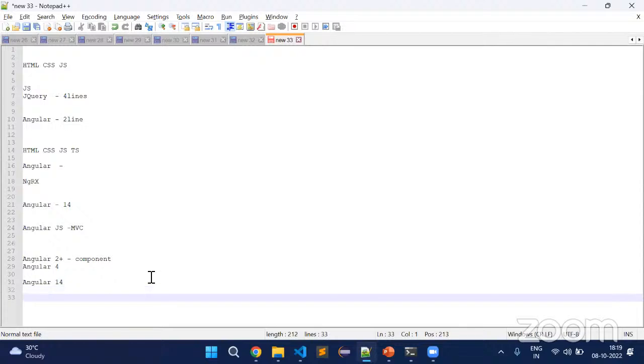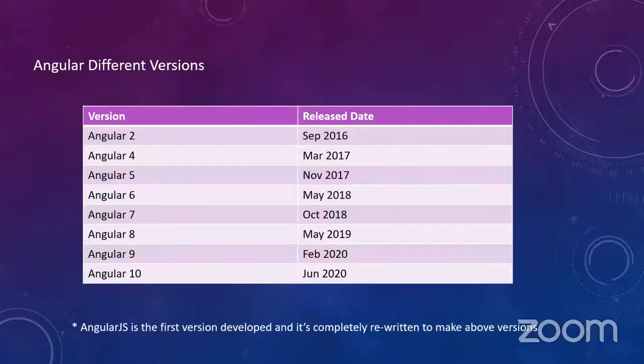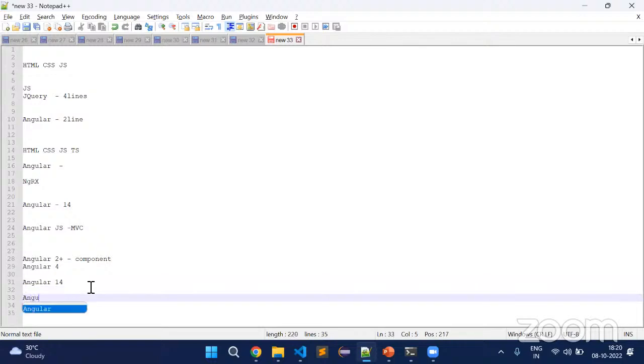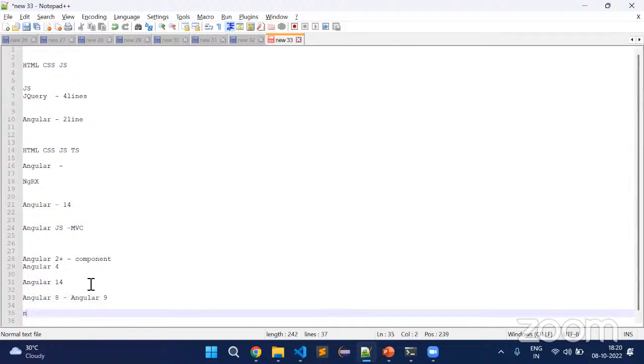One more thing, suppose you have already developed some application using Angular 6 or 8, then no issues. You cannot directly update to Angular 14. Say you developed your application using Angular 8, then the first step is to update to Angular 9. For that, Angular has some easy commands to update, but you have to go one by one, then only you will not face any issues.